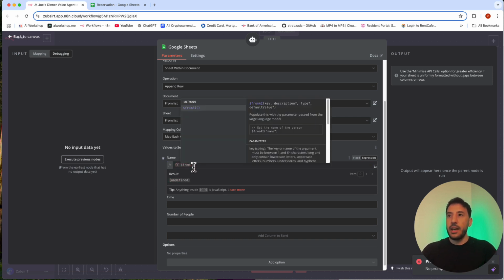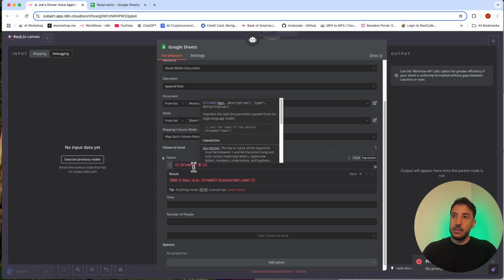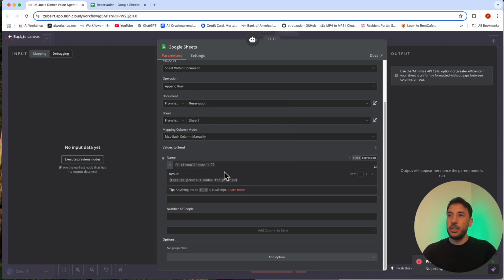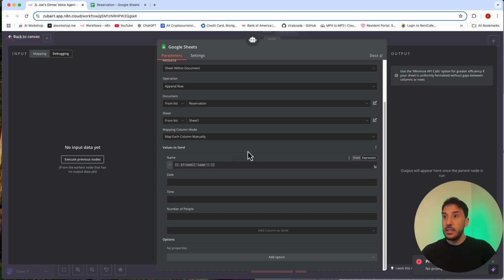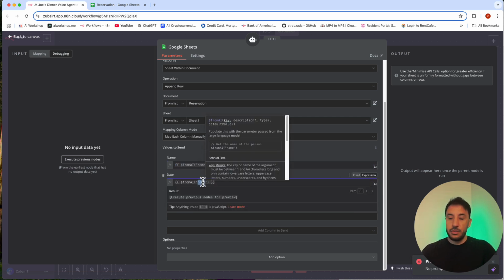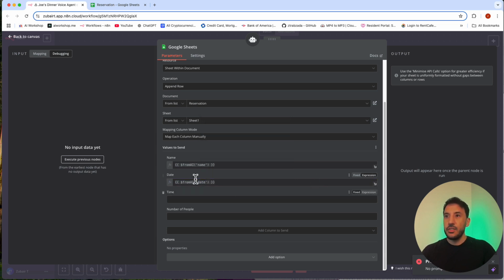So we're going to do from AI, the key. Make sure it's inside these quotation marks. And we're just going to simply say name. That's it. We don't need to put a description here. You could if you want, but we don't need to. So I'm just going to copy this. For date, do the same thing. I'm going to change this to date. And just add the column names, and that's the easiest way.